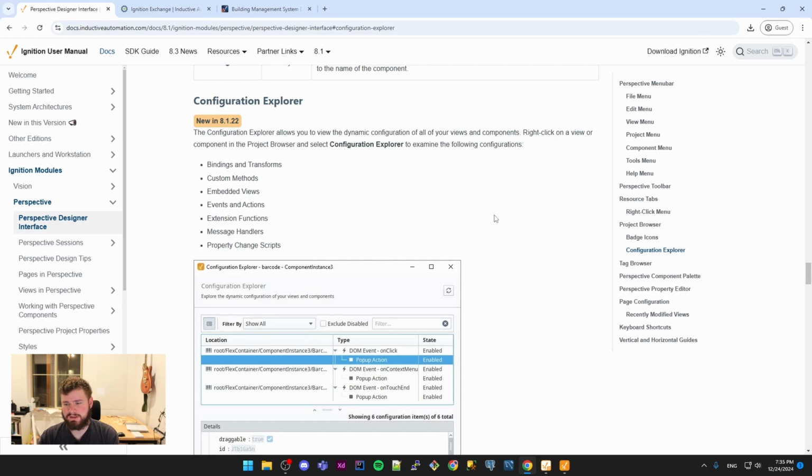Basically what the tool is, or at least how I've been using it, is an advanced search tool. So it can search for many things within a view. You can see them here: bindings, transforms, message handlers, custom methods, anything you define basically on the view. I think it probably does a search of the underlying view, so like the JSON of the view that gets saved on the file system. It probably searches there and that's how it parses.